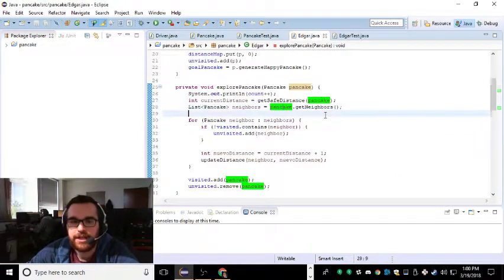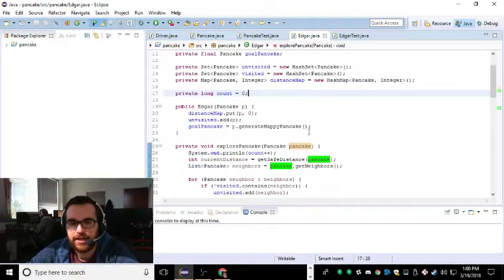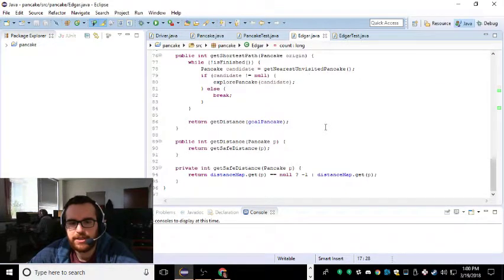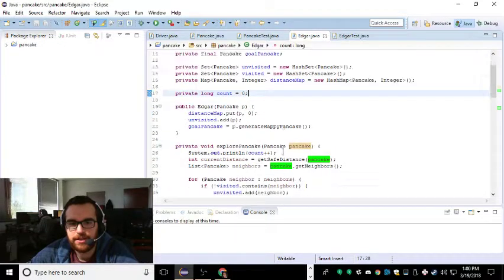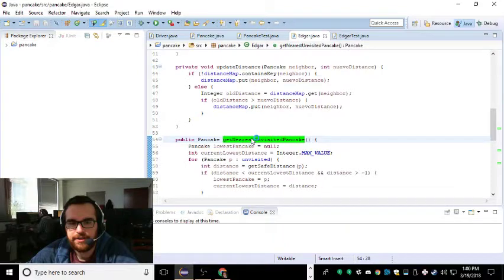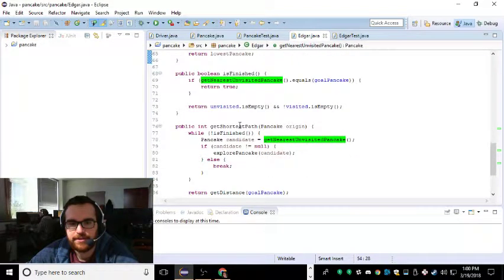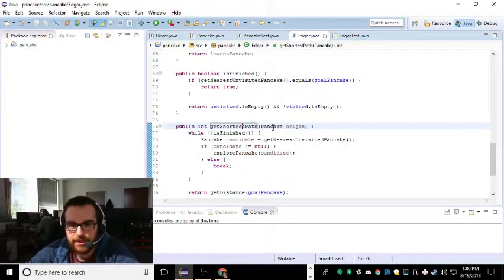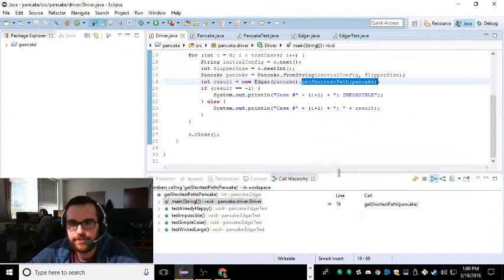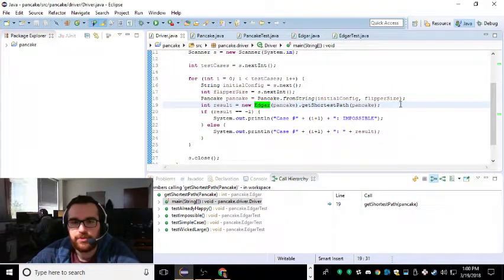So we're currently using Edgar to run Dijkstra. I'm going to figure out the best way to change this. What's calling Edgar's get shortest path? Okay, this one should be at the top. Who's calling that? Oh, that's your vector. So Control-Alt-H will bring up my call hierarchy. I'm going to pull this up really quick, and the driver is running it. So we're going Edgar.getShortestPath.